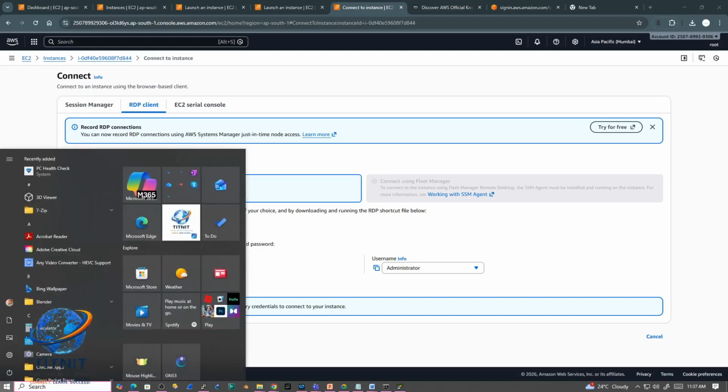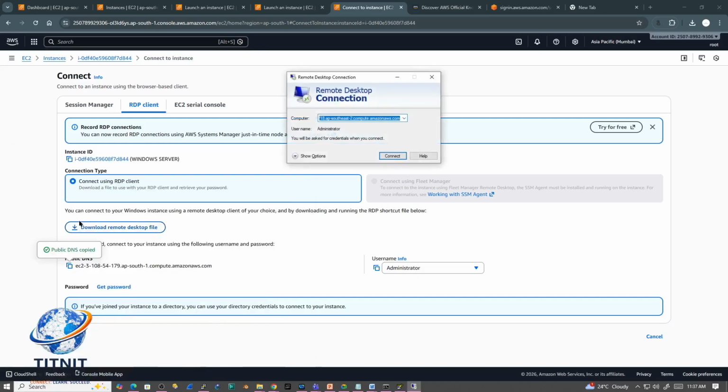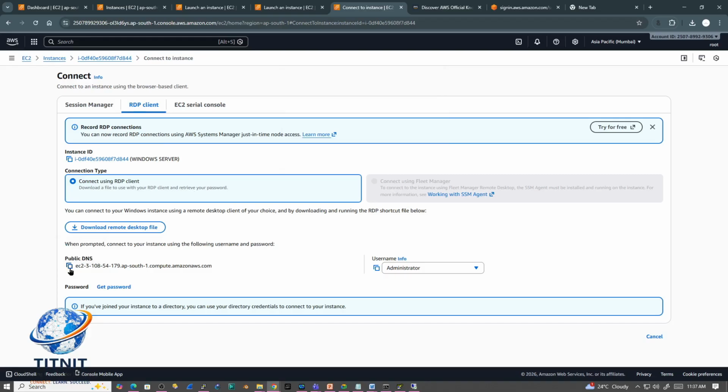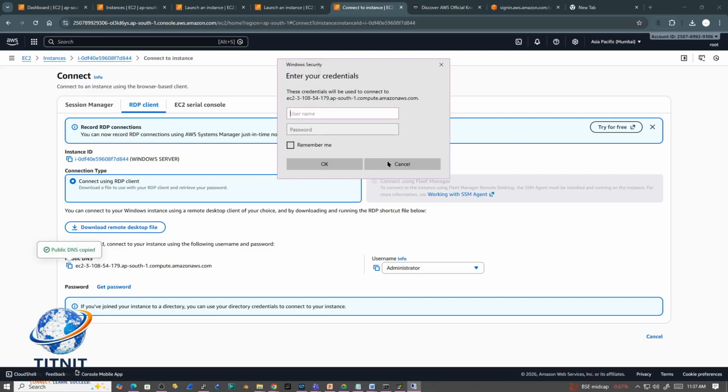On the desktop you have RDP, right? Remote Desktop Connection. You can connect with the Remote Desktop Connection here. Simply go to the RDP client, copy the client address here, go to the RDP, and paste it. Just click on connect. It will ask for the user ID and password. The pop-up will ask for the user ID and password.